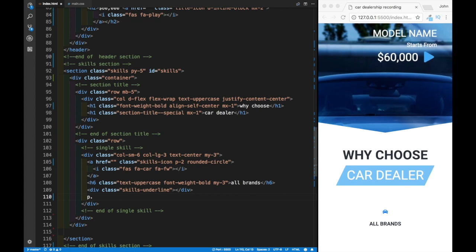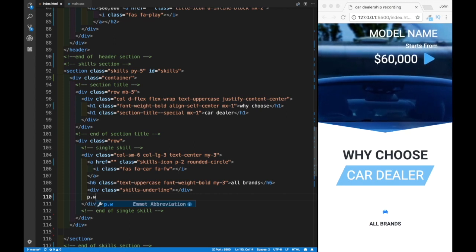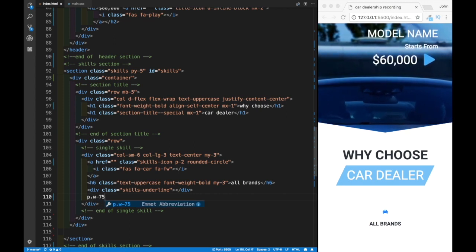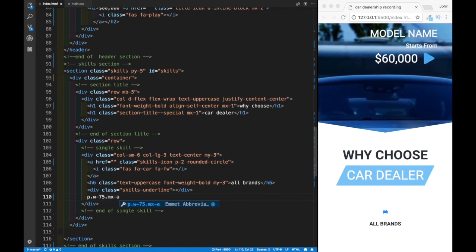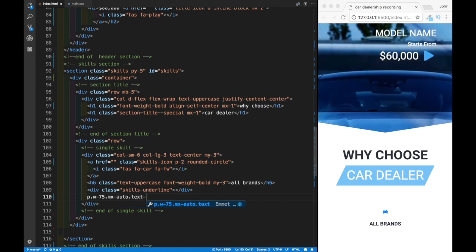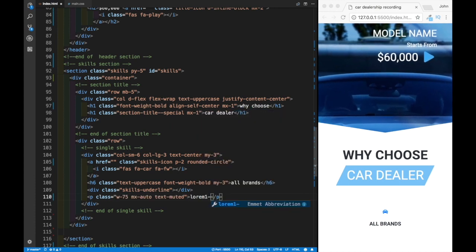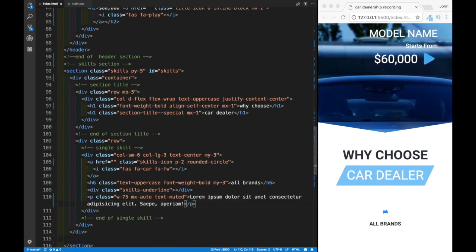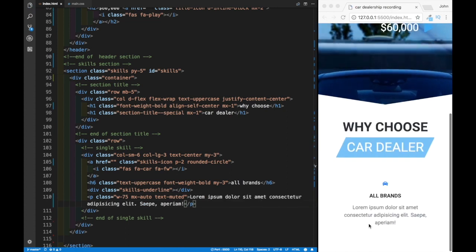And last but not least, we're going to have a paragraph with classes of width of 75. So we don't want the text spanning more than 75%. We also would want it always in the center. So we're going to use a MX auto class, and let's add some color of text muted. So the text is going to be gray, and let's say lorem like 10 words over here. Once we save it, this is going to be our first skill.